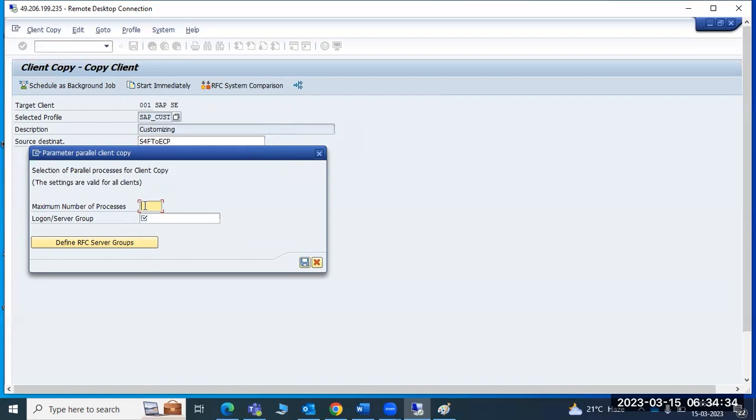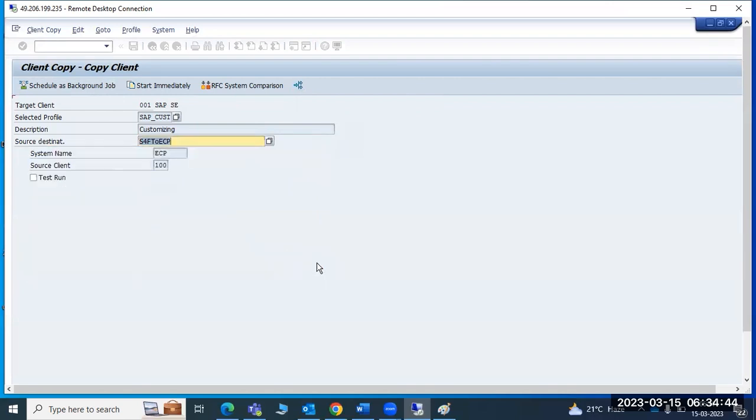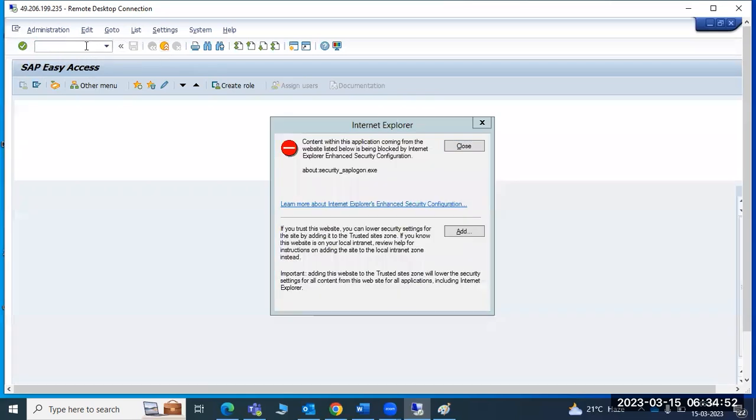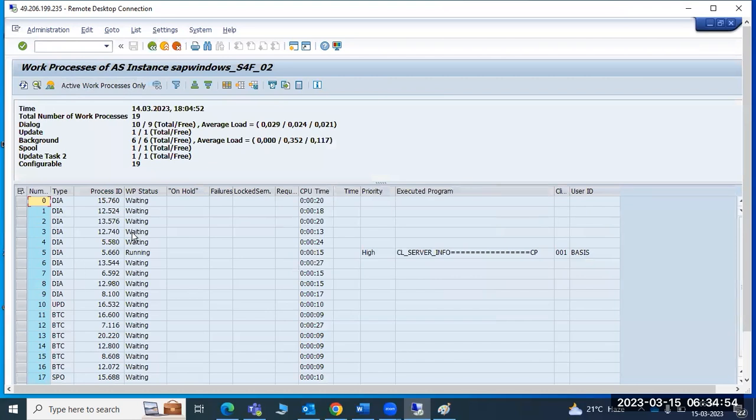So you have 10 dialog processes, you can select the 10 dialog processes. You can also choose the RFC server groups here, right? To speed up the process, suppose in S4F you have 10 dialog work processes and you want to use all of them to process your client copy. You can use parallel processing for copying the data. This way we can transfer the data.